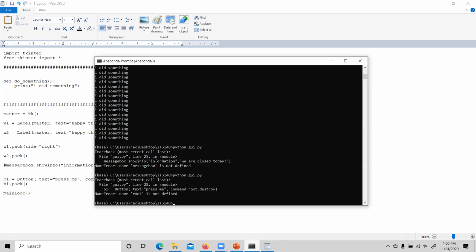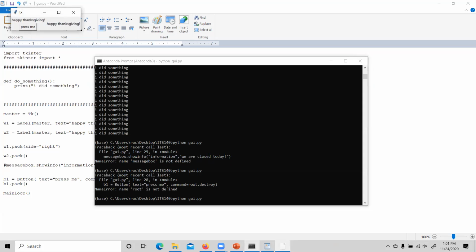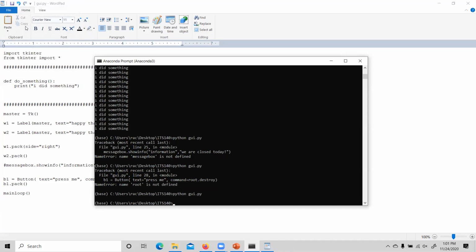All right. Doesn't know root. Okay, so I wonder if it's just master instead of, let's try master. Okay, try that. All right, so it seems to have liked that. All right, so now if this works when I click press me, let's see what happens. All right, it did work.